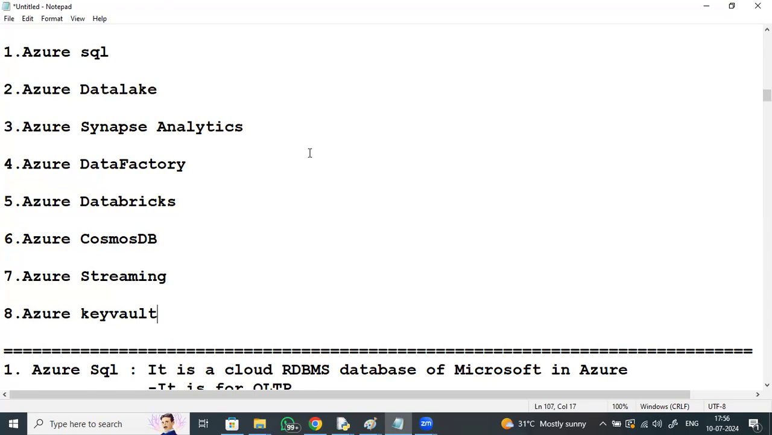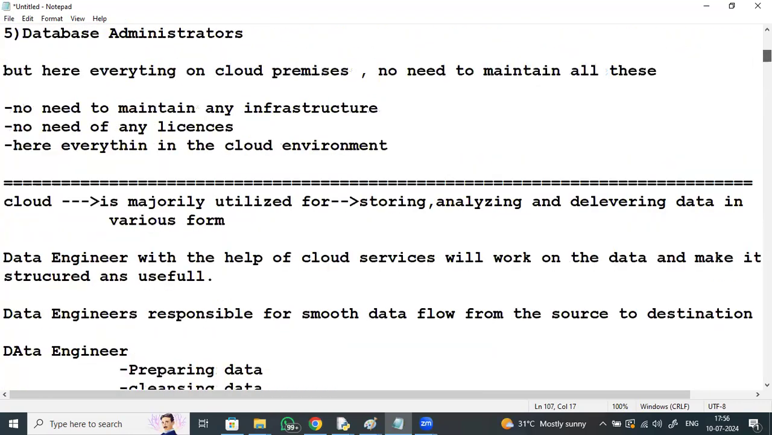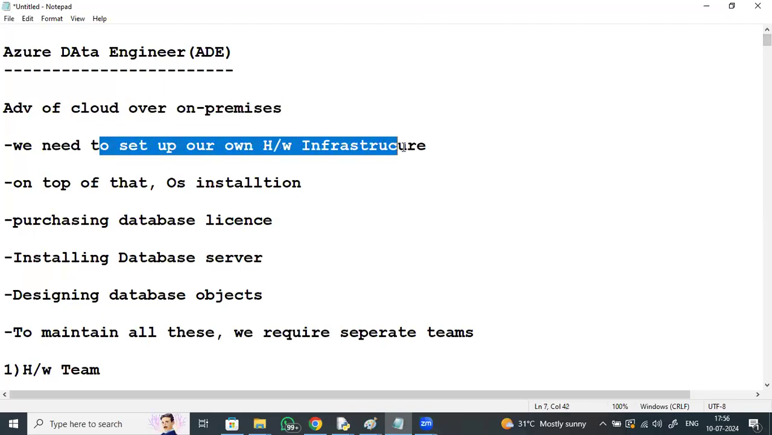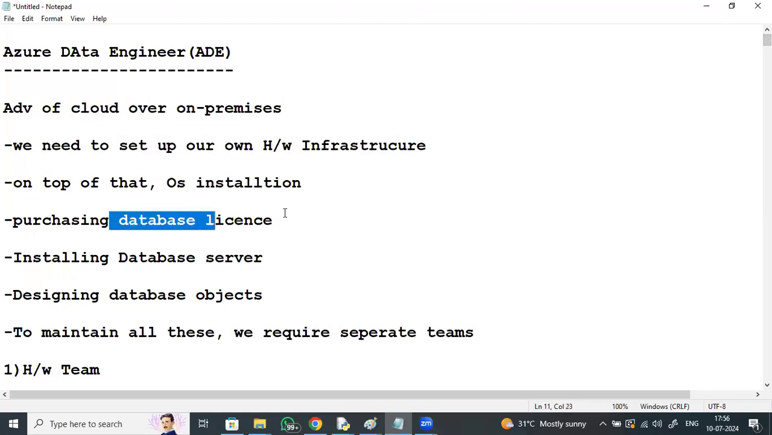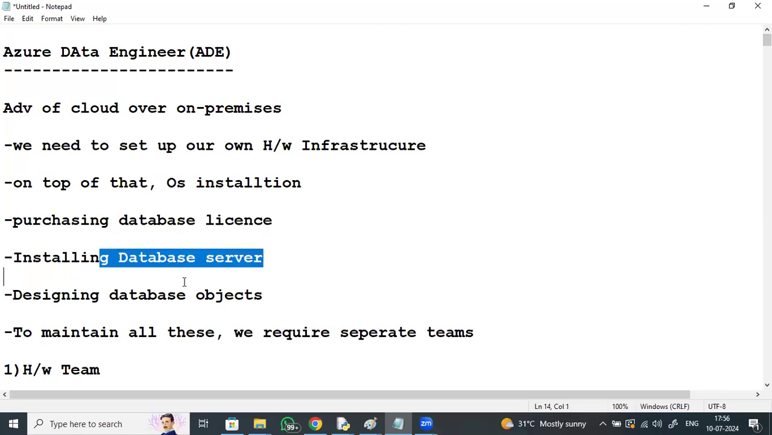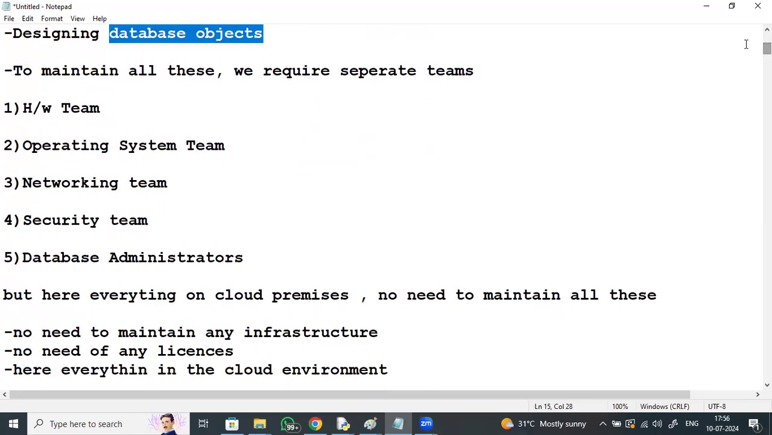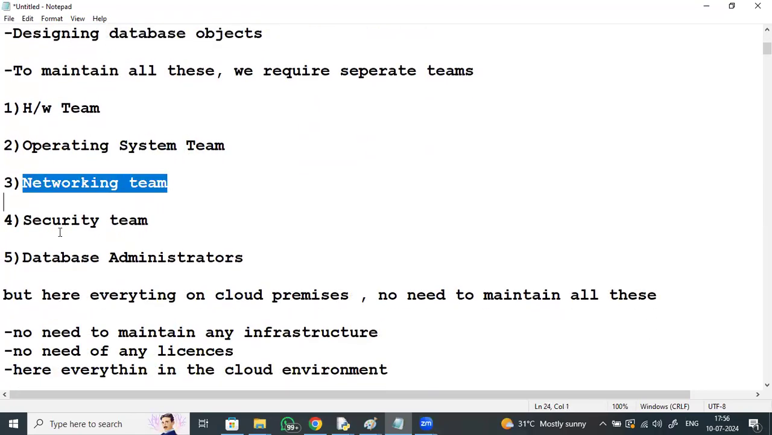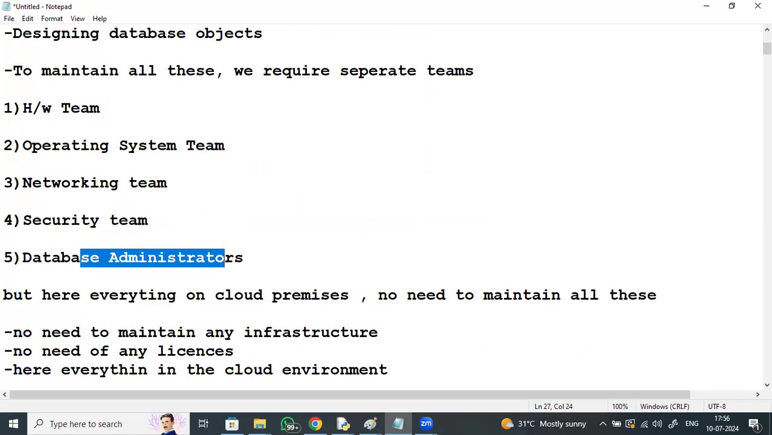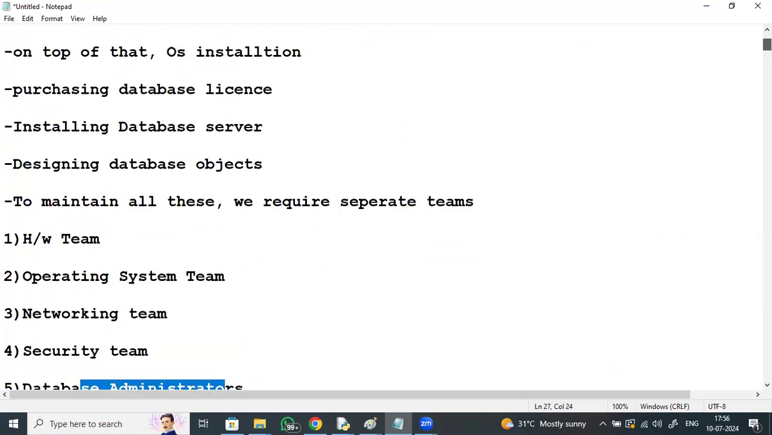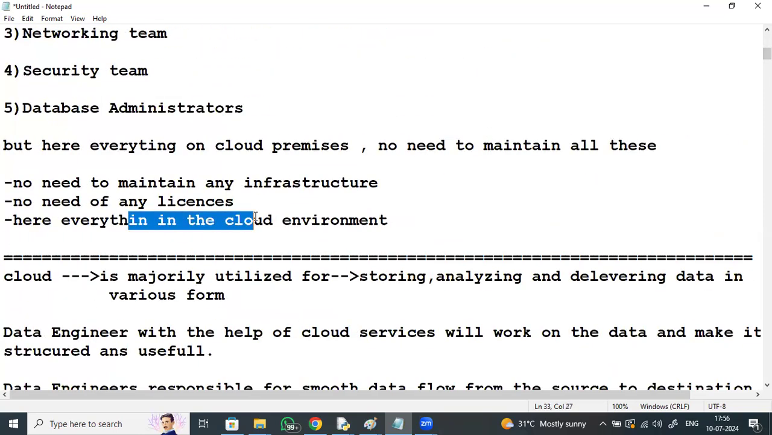Yes. On premises, as I said yesterday in the previous session, I was showing you the drawbacks, right? The advantage of cloud over on premises: on premises, we need to set up our own hardware, OS installation, purchase database licenses, install the database server, and design database objects. To maintain all this, we require separate teams: hardware team, operating system team, network team, security team. But in the cloud, there is no need to maintain all that infrastructure, no need of any licenses, right?